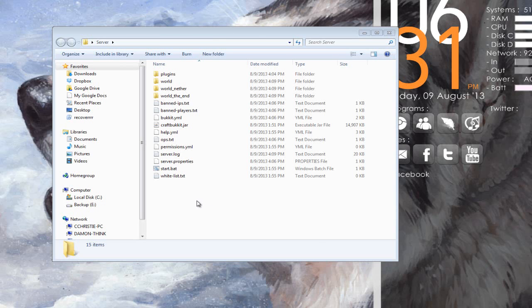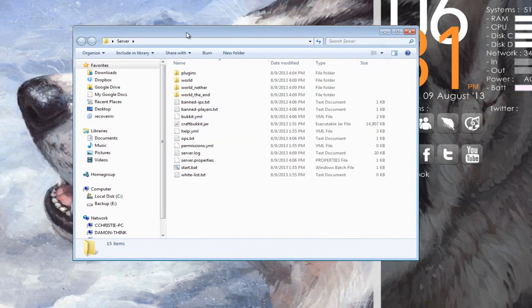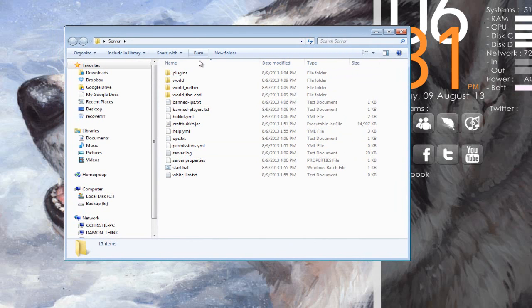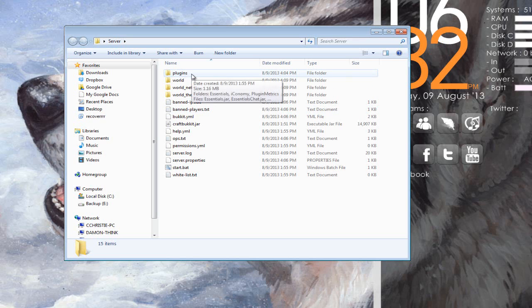permissions with Group Manager. And forgive my computer as it likes to change the theme every time I start a video. Anyway, continuing on, we are going to be looking at iConomy.